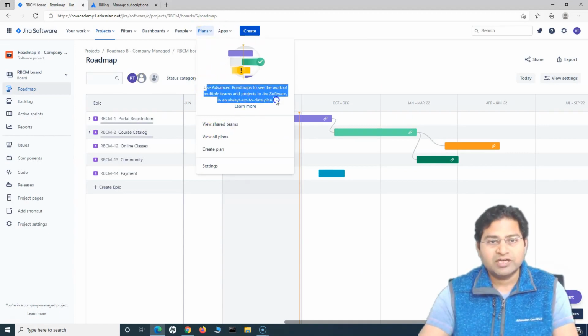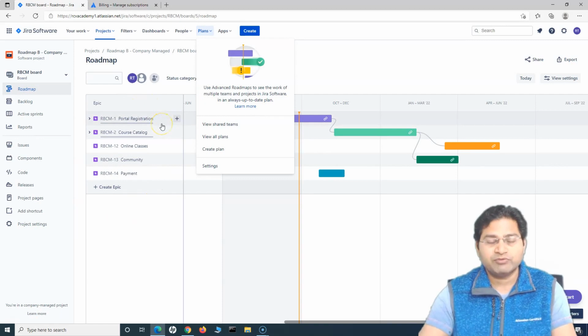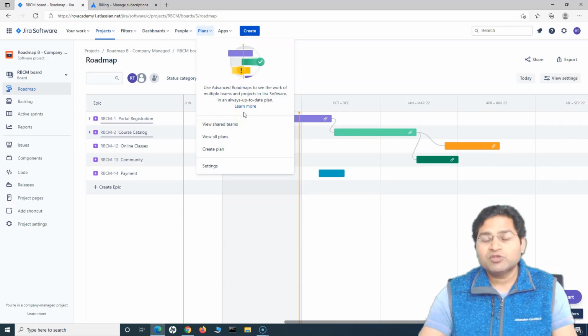So you can use the Advanced Roadmap to see the work of multiple teams and projects, right? Usually this particular roadmap was team specific, which is part of the free, basic version. But if you want to use the Advanced Roadmap, which lets you track multiple teams and multiple projects, you can see that from this Plans tab.